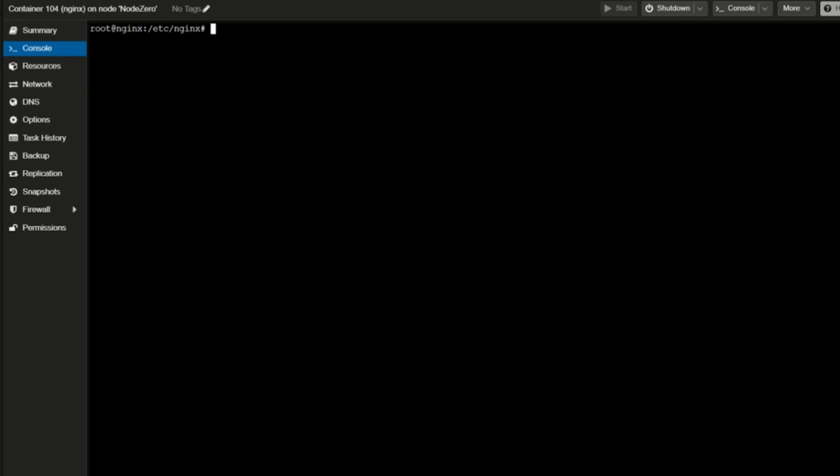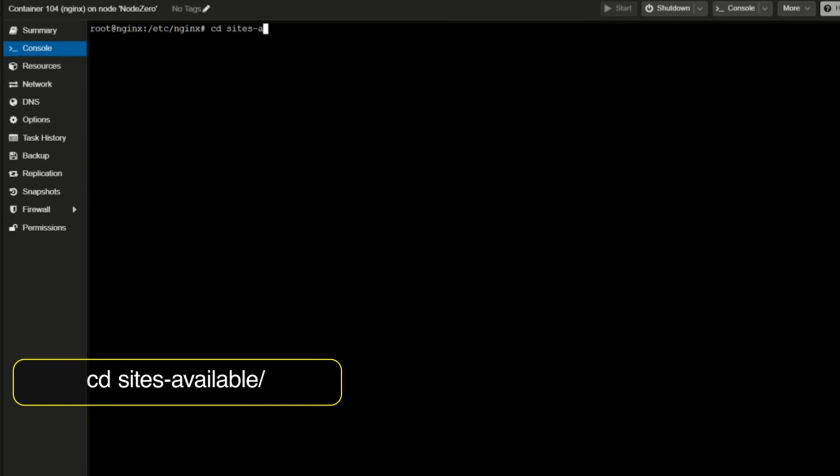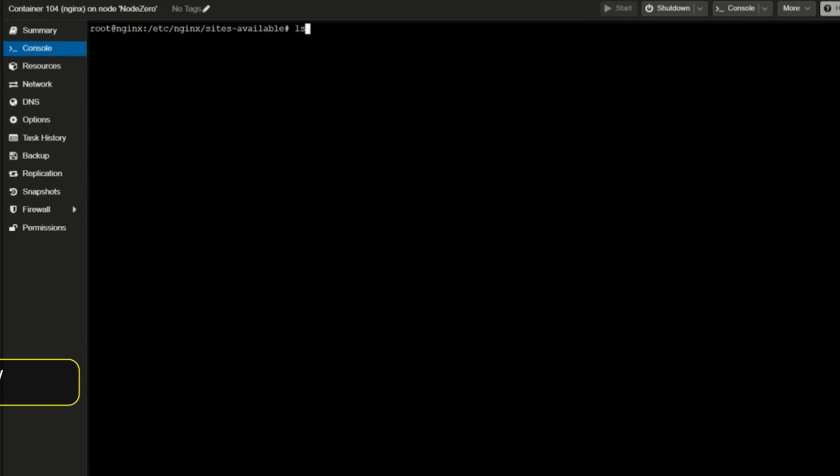So to be able to configure the stuff that we need to configure for our Proxmox server, and this is something you're going to need to do for each and every one of your services, what we want to do is cd into sites-available, and then create a file. Right now the only thing in there is the default site, and we're going to remove this in a minute because we don't really need it anymore.